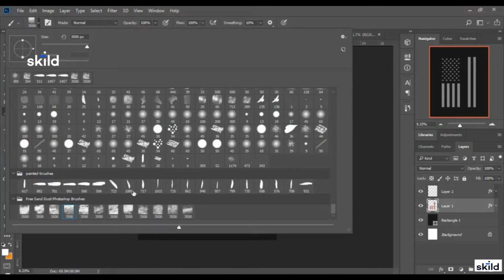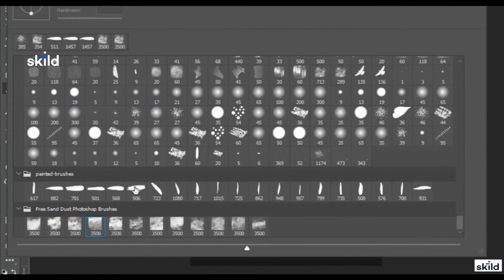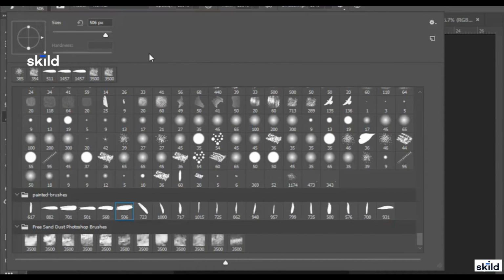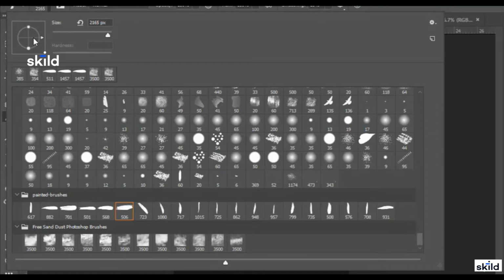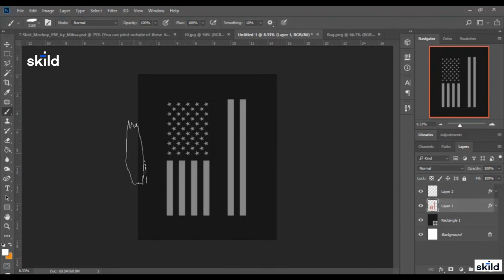Now I go here to select the brush. This is the brush that I was talking about. I already downloaded it to save time. Here they are. Now we go here to reverse the brush. We click here and we make it vertical like this. Here we are.